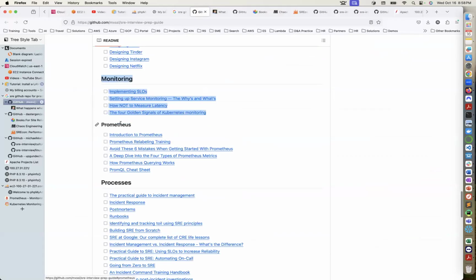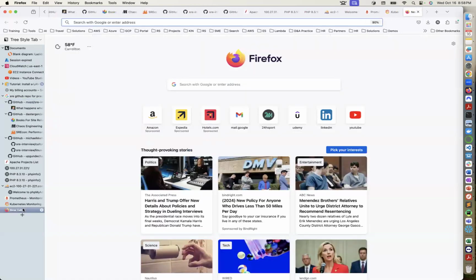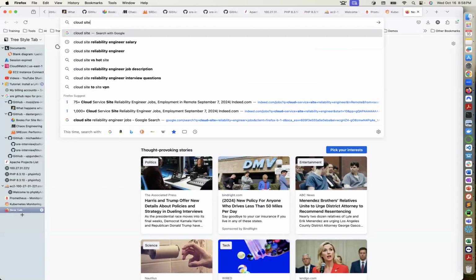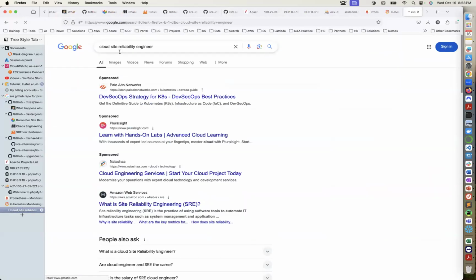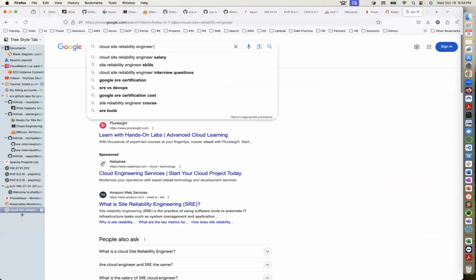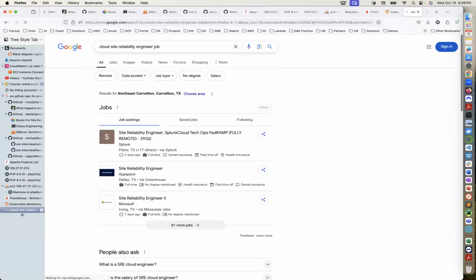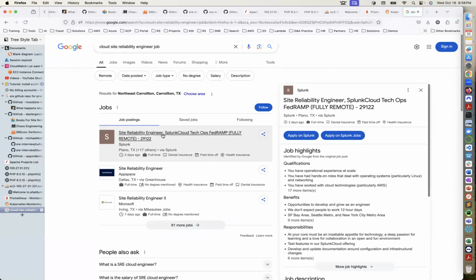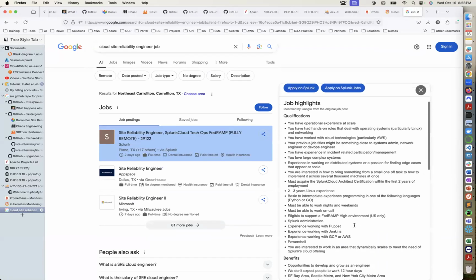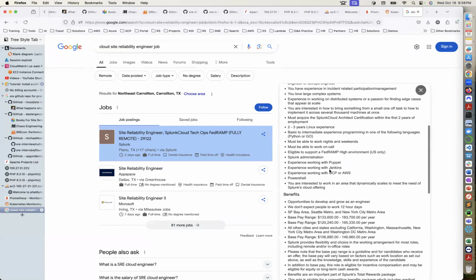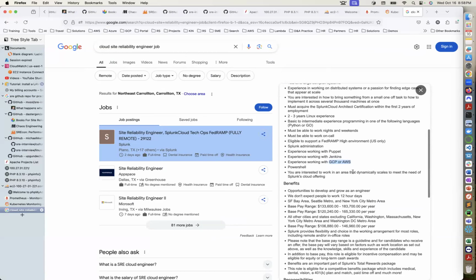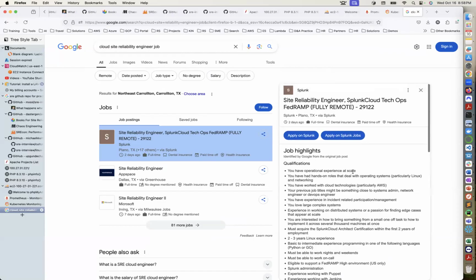But look at that, Prometheus. We're going to learn Prometheus, guys. We have to. There's no way. You have to learn Prometheus. We look at a job, cloud site reliability engineer job. They're asking for Prometheus. I guarantee you they're asking for it. Look at this job. They're asking for Splunk. They're asking for GCP or AWS, if you have both. Splunk is a business intelligence tool, right? No, Splunk is a monitoring tool.